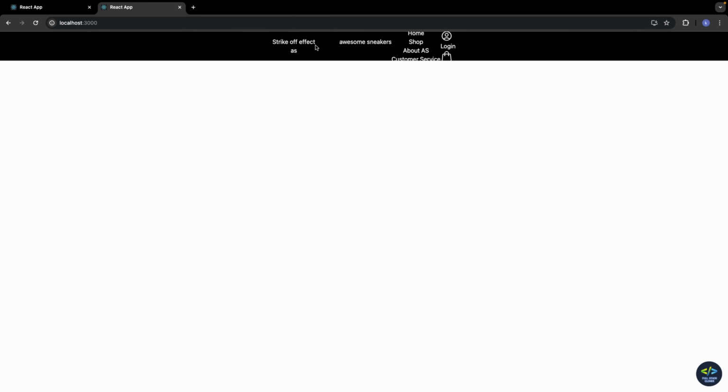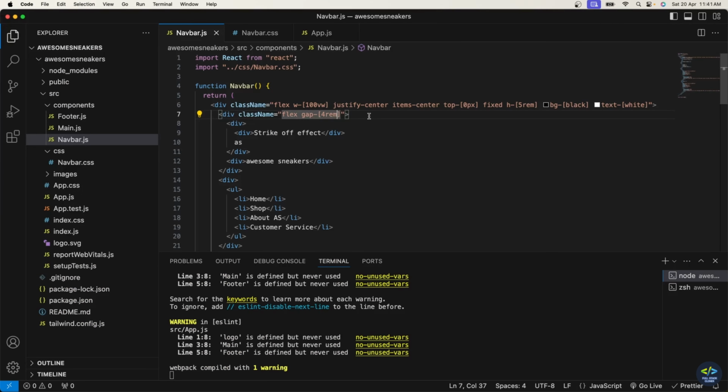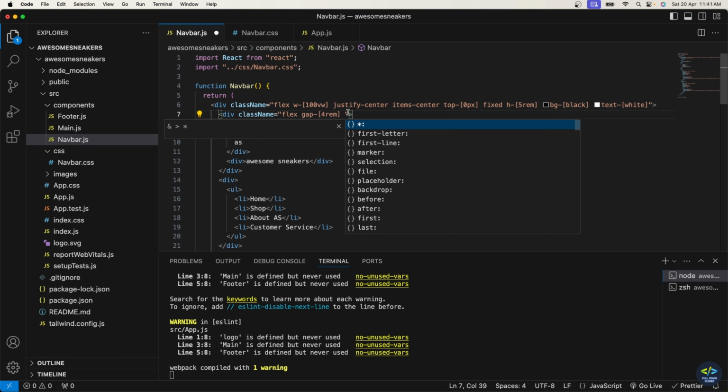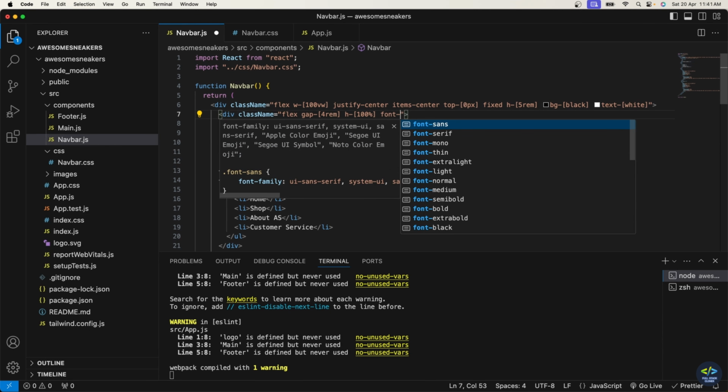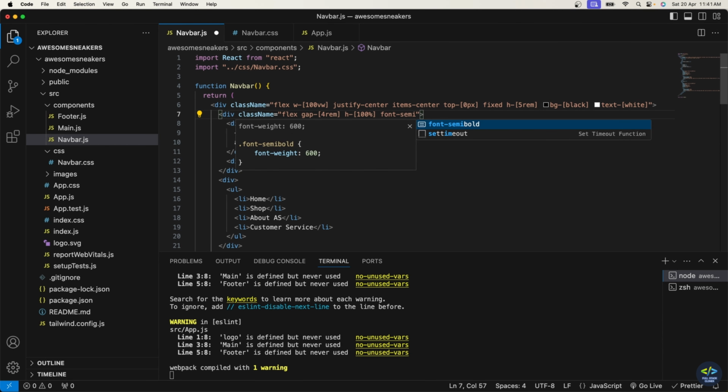So this one, AS and the awesome stickers. I have declared it a flex so that they will be aligned horizontal to each other. So I'll remove this strike effect text. I'll specify height to be 100% so that it takes the entire height of my navbar. So this is how it looks right now.